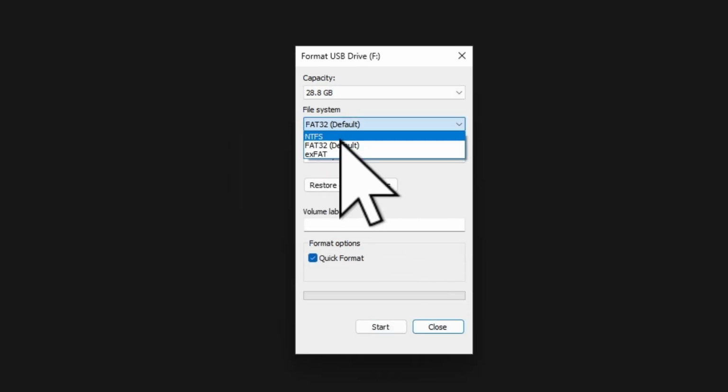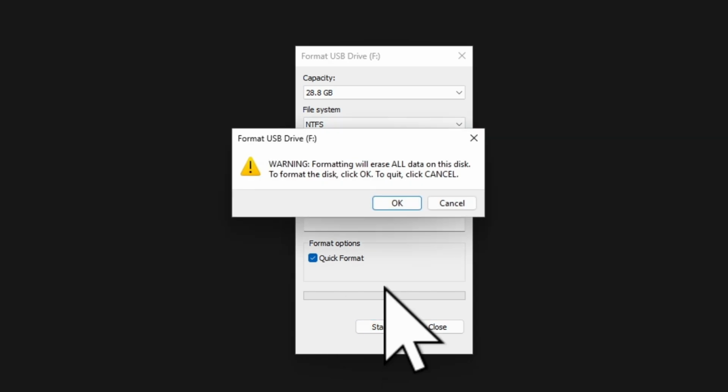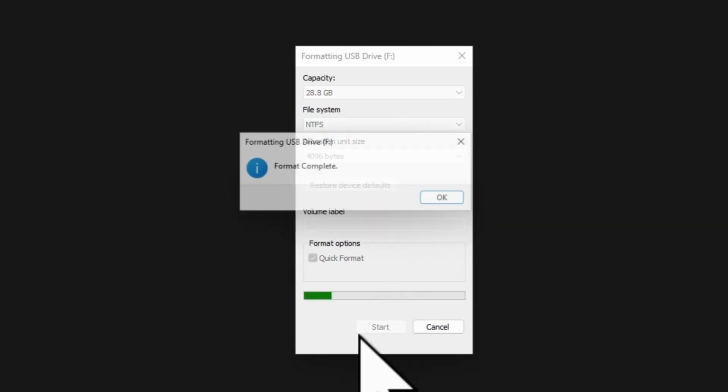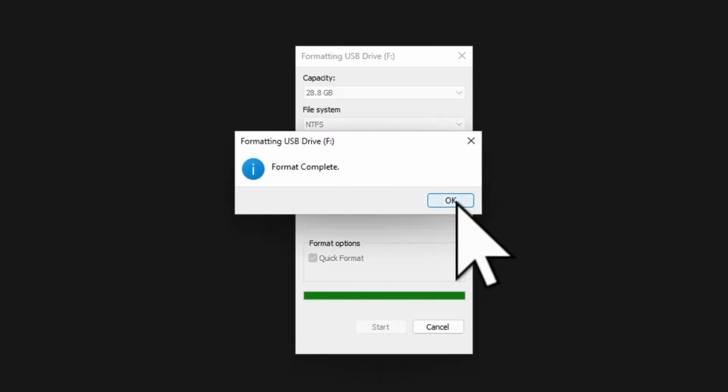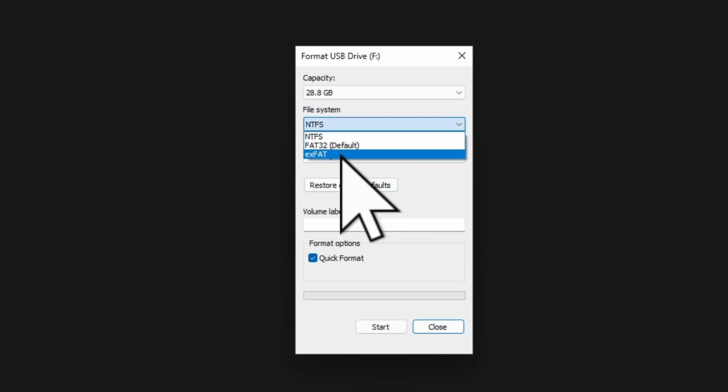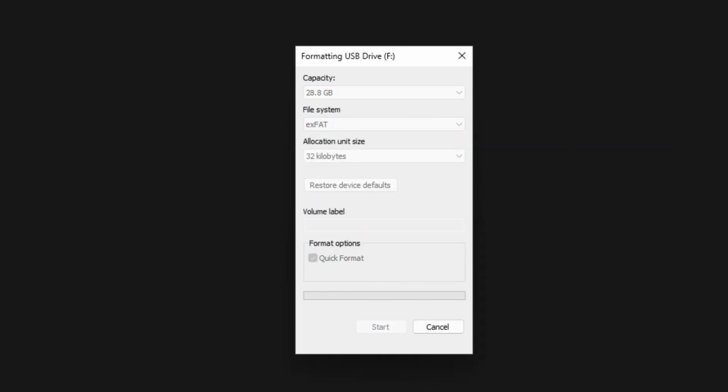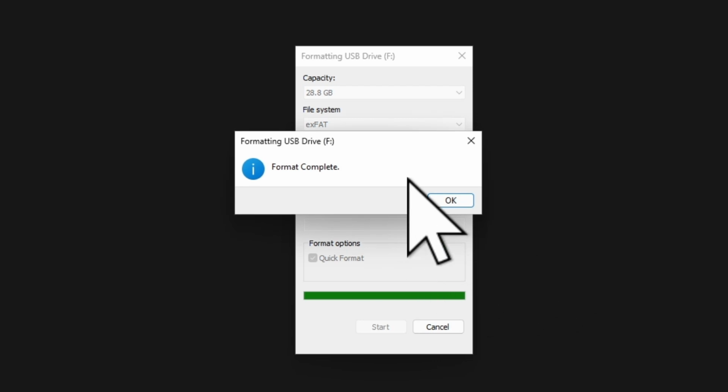Well, there is also another option called NTFS. We can simply select it and click OK. After taking a little bit of time, the format is complete. You can also do it with exFAT, click Start and OK, and the format is completed.